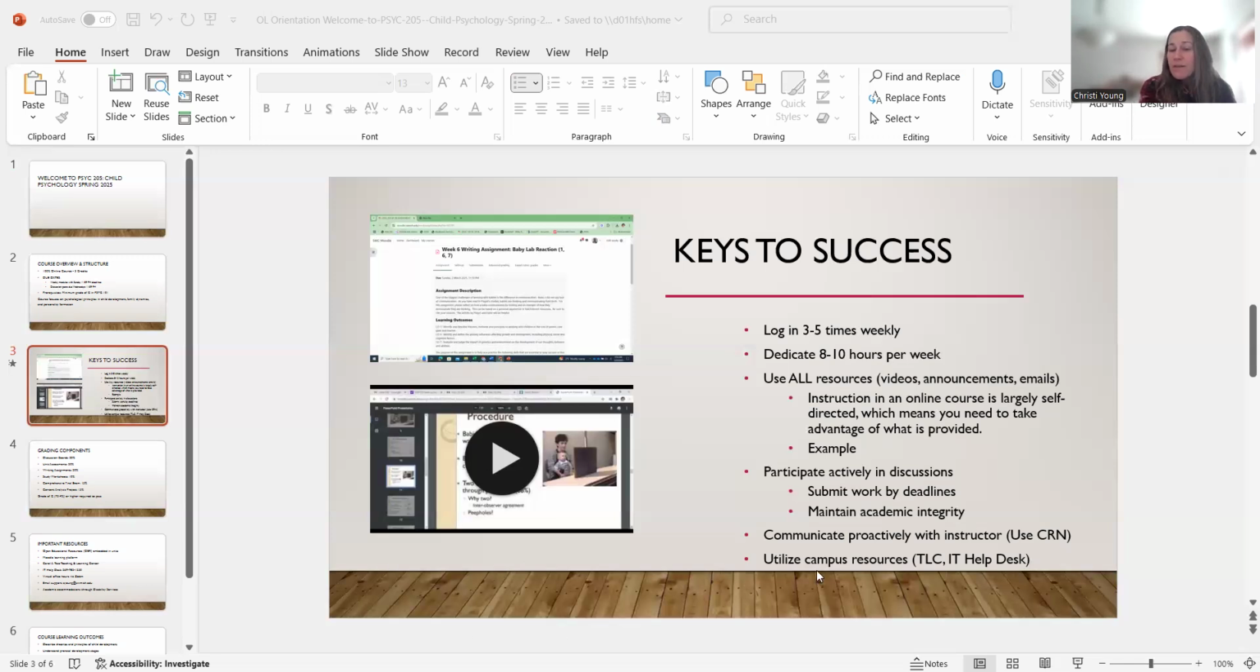Also, we do have campus resources that are helpful. Our TLC, the Testing and Learning Center, as well as the Tutoring Center are huge helps to our students, especially if they need extra help with the online format. And we also have a great help desk. It is for faculty, but it's also for students too. So those are 2 great resources that you can use.